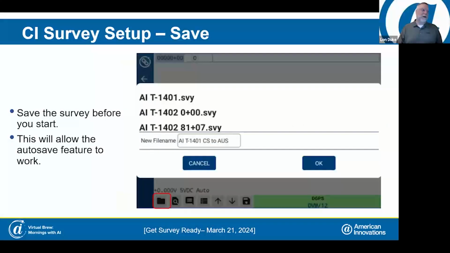And then we'll save the file. So you want to make sure you save this file ahead of time. It's going to come up as soon as you're finished with the properties. Once you save that, then it'll allow that auto save feature to, as you're going along, every whatever you set that to, every 10 minutes, every 15 minutes, go ahead and auto save, and you'll be safe with your data.